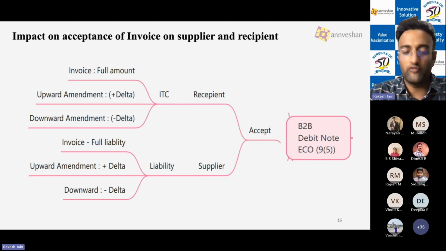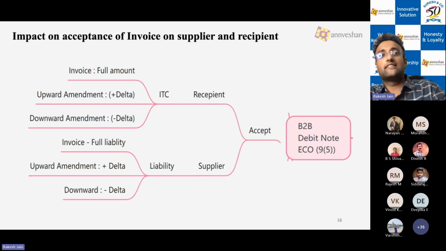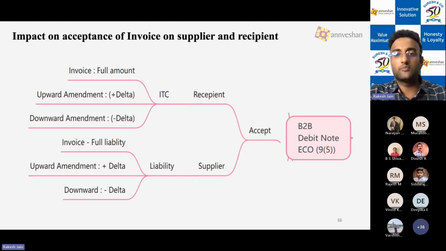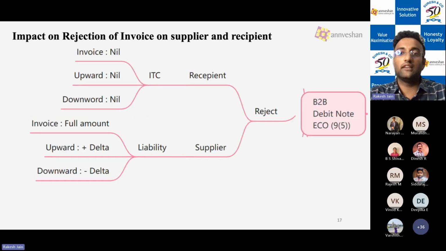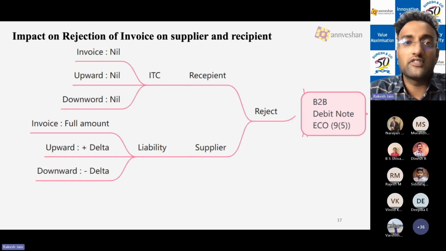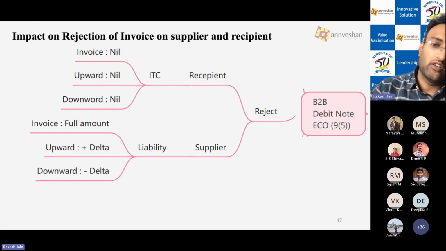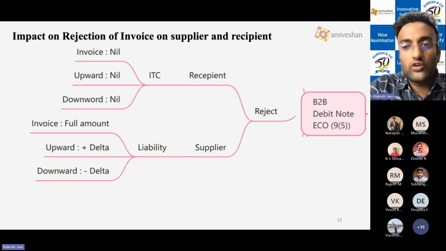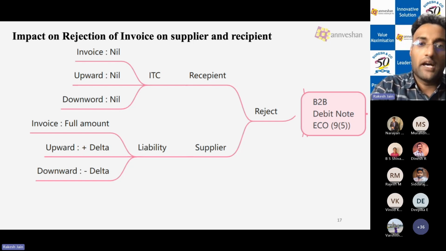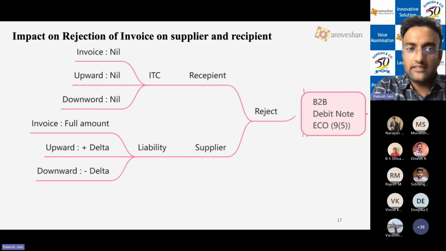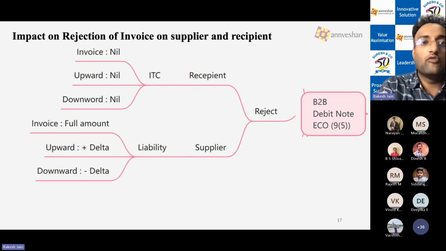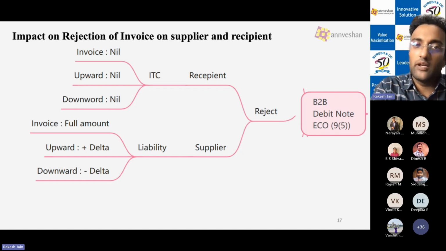Right. So moving forward. This is about the impact after accepting an invoice on the IMS portal. Then what happens to an invoice which is rejected? Similarly, a B2B or a debit note or an e-commerce 95 service invoice, whenever it is rejected by the recipient, the moment he rejects it, he cannot take the credit. That's why the invoice ITC is nil for him.